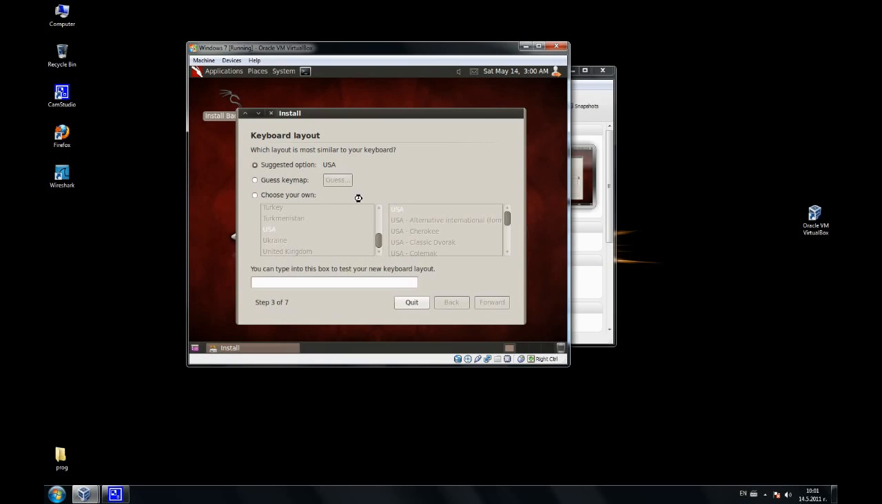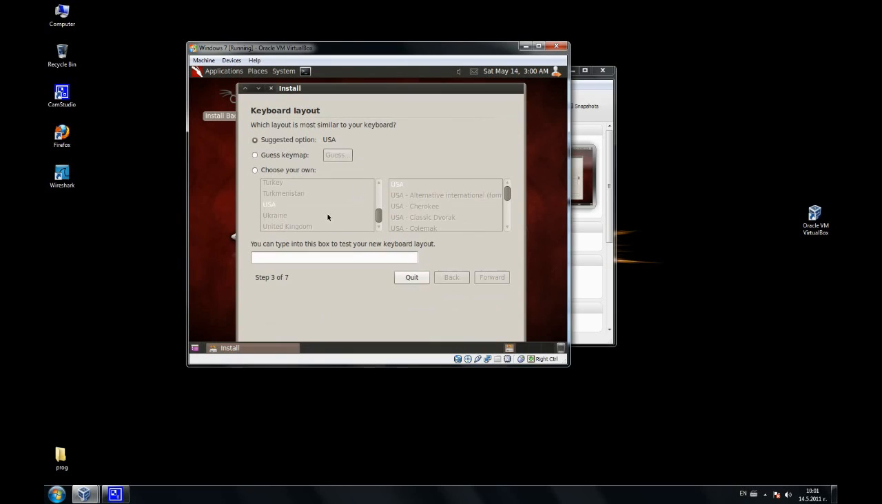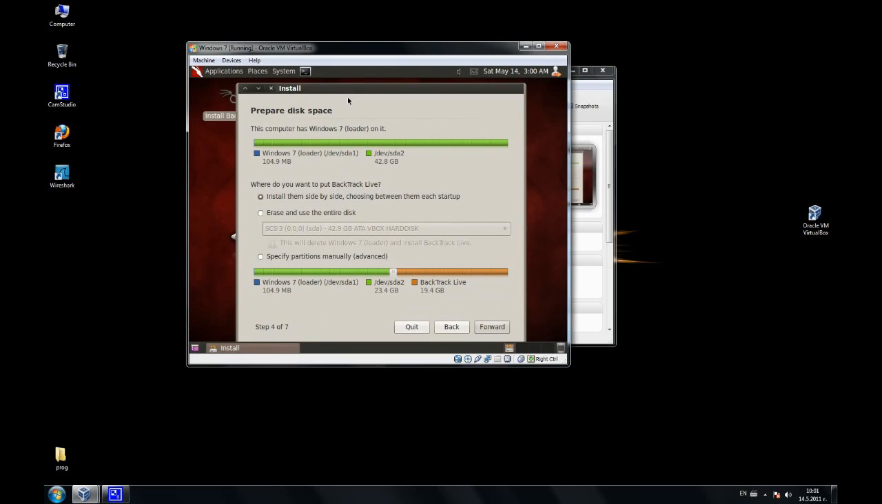Now BackTrack will scan your hard disk right now and see what is on it. As you can see, mine has 100 megabytes for the Windows 7 loader, and the other one is for Windows 7 itself. So I will choose the option to install them side by side right here, because I want to dual boot between them.